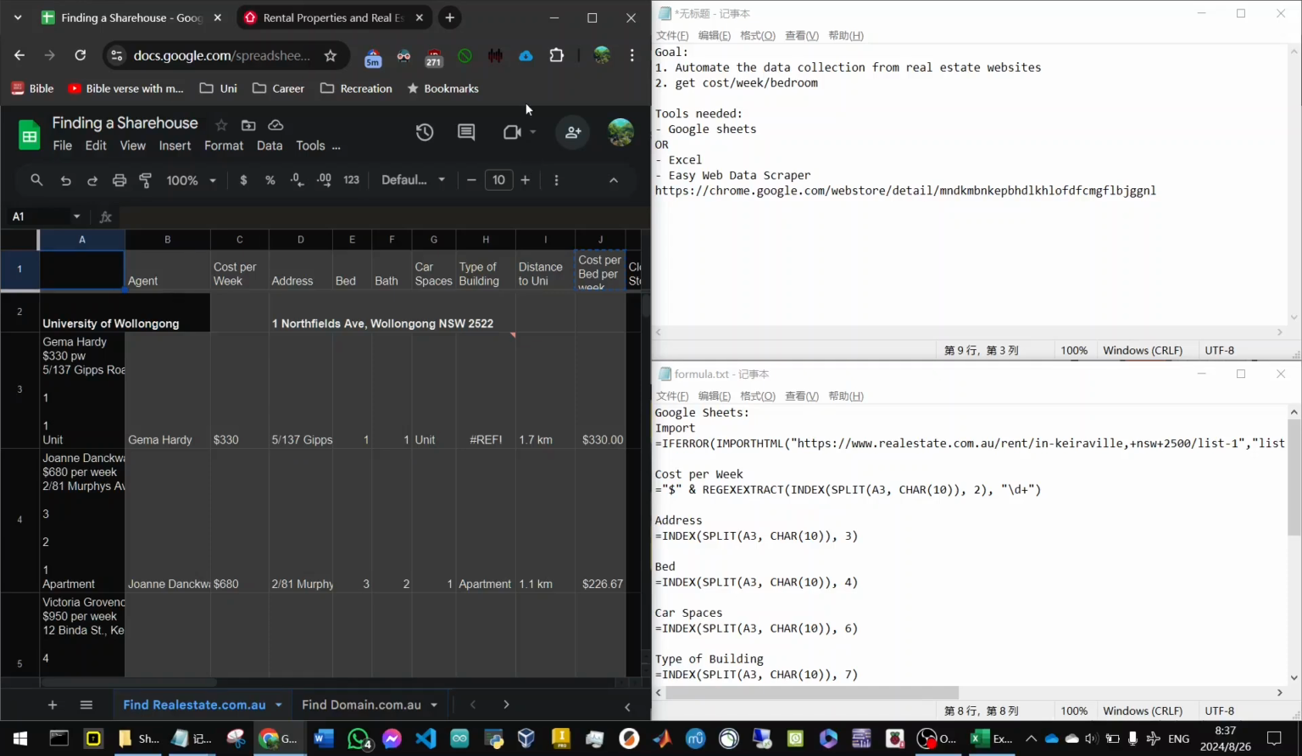Welcome to the housing crisis. I am going to show you how to automate the data collection from real estate websites and get the cost per week per bedroom for different real estate websites. Now, you can do the same thing for domain.com.au as with realestate.com.au. You might need to change the formulas, but it's basically the same process.